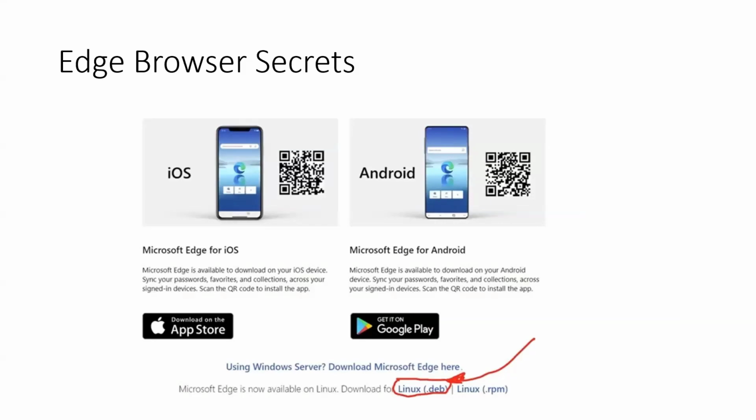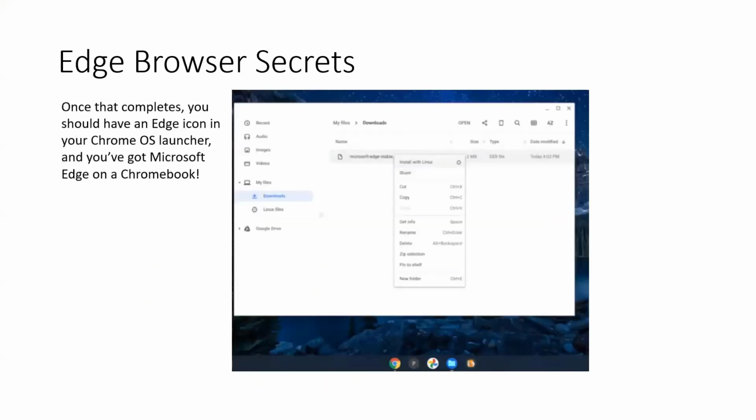You'll find different versions of Edge for the various devices, but if you scroll down to the very bottom, you will see Microsoft Edge is now available on Linux. Download for Linux, Deb, Linux, RPM. Once that completes, you should have an Edge icon in your Chrome OS launcher, and you've got Microsoft Edge on a Chromebook.